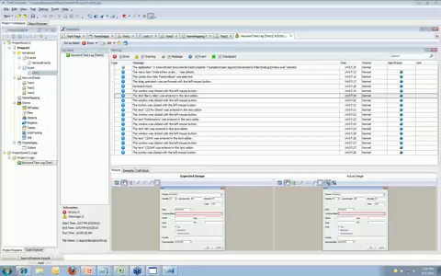Christopher asks, is TestComplete support only for Jira 4.x? That is a good question, Christopher. Let me see if I have version information on that, and I don't. I will follow up and find out for you.